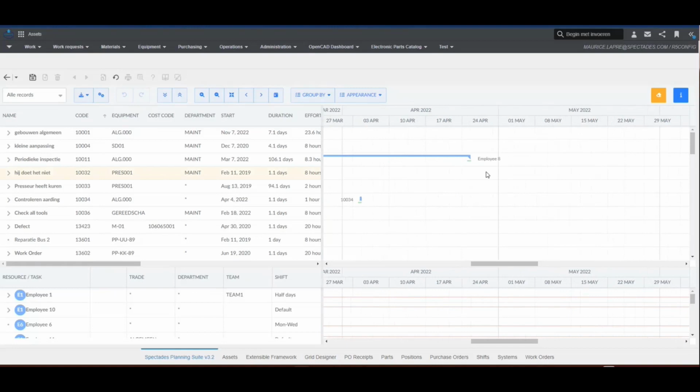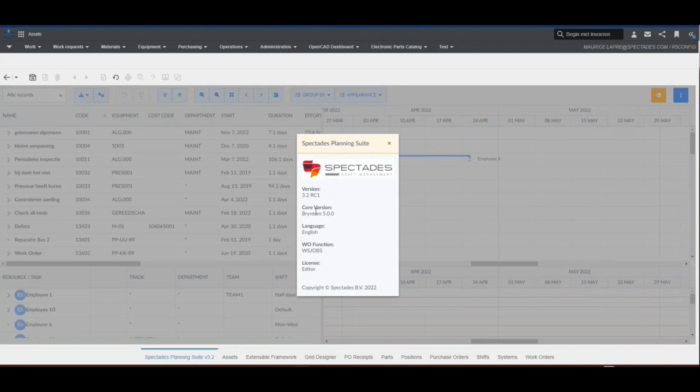And last but not least, this blue button over here is just an info button, which shows you which version you are running, which core version, which language, which work order screen name function is used for gathering and saving data, and which license you have. We have 2 licenses, just a viewer, read-only license, or a full editor. This, of course, is convenient information that if there's something with your installation and you need our help, then you can provide us this information and we can help you in a better way.